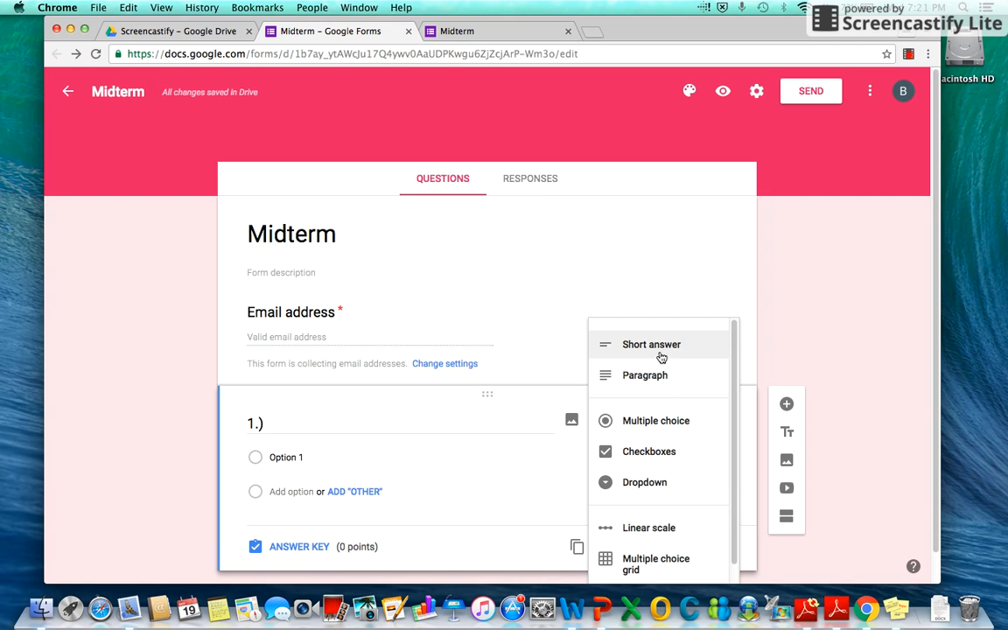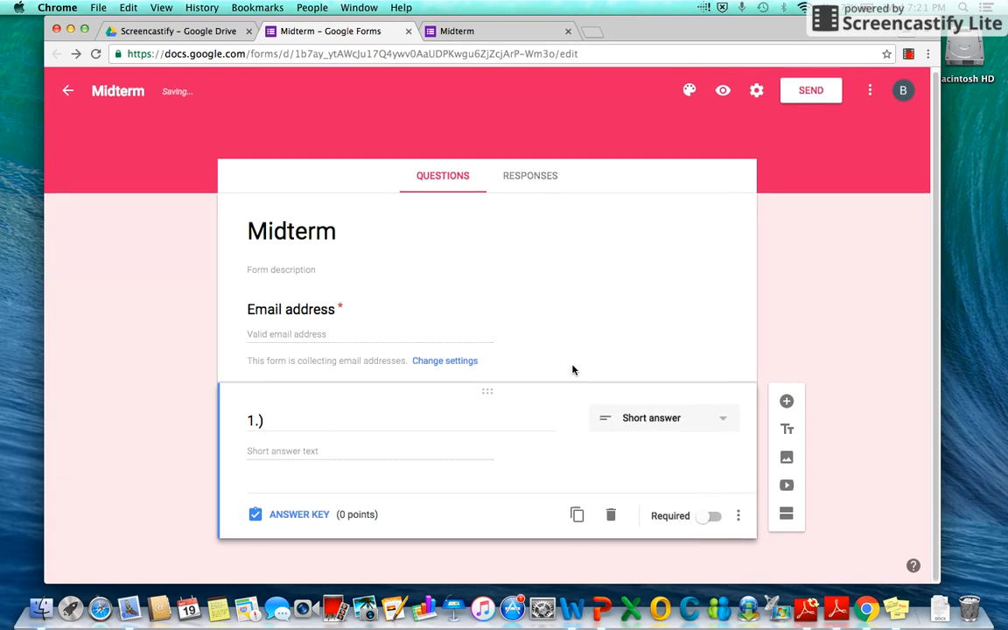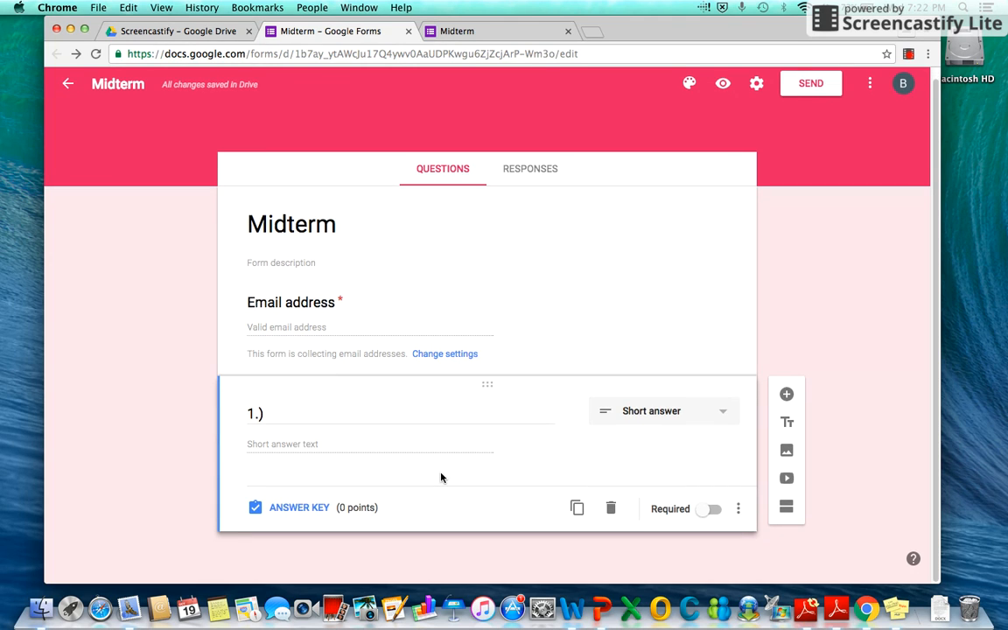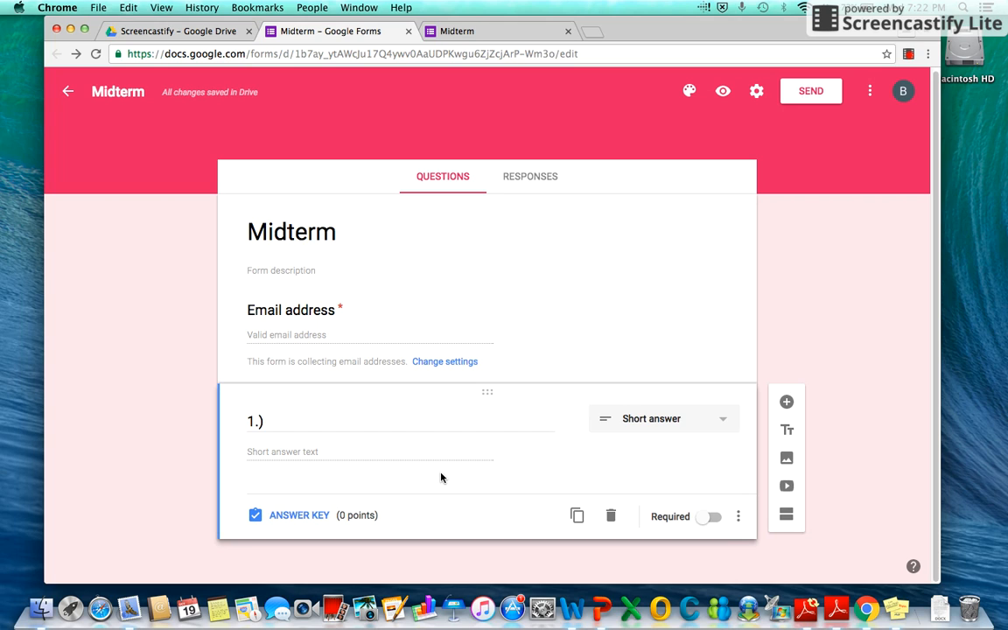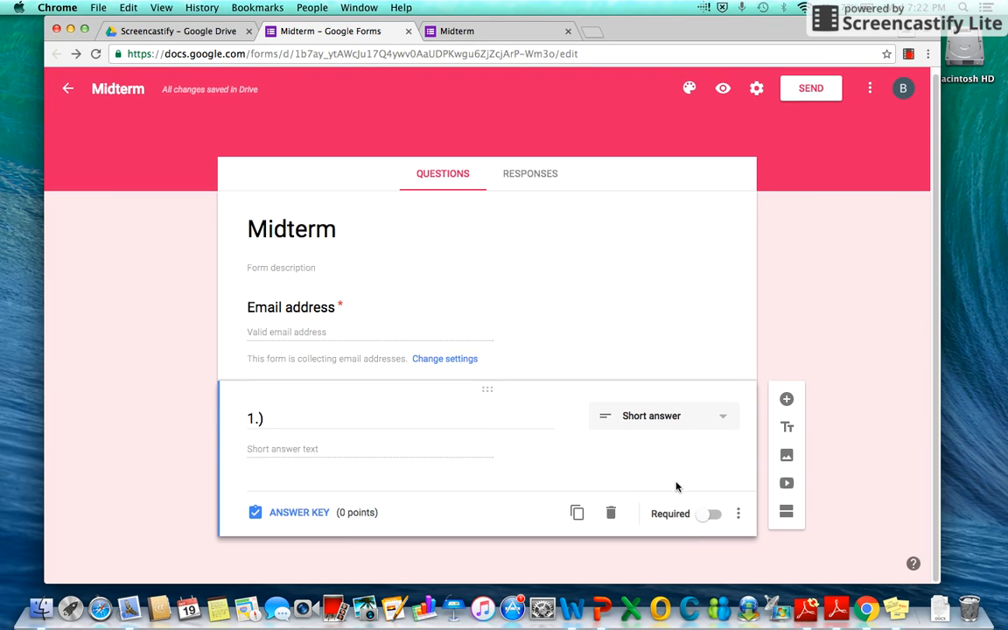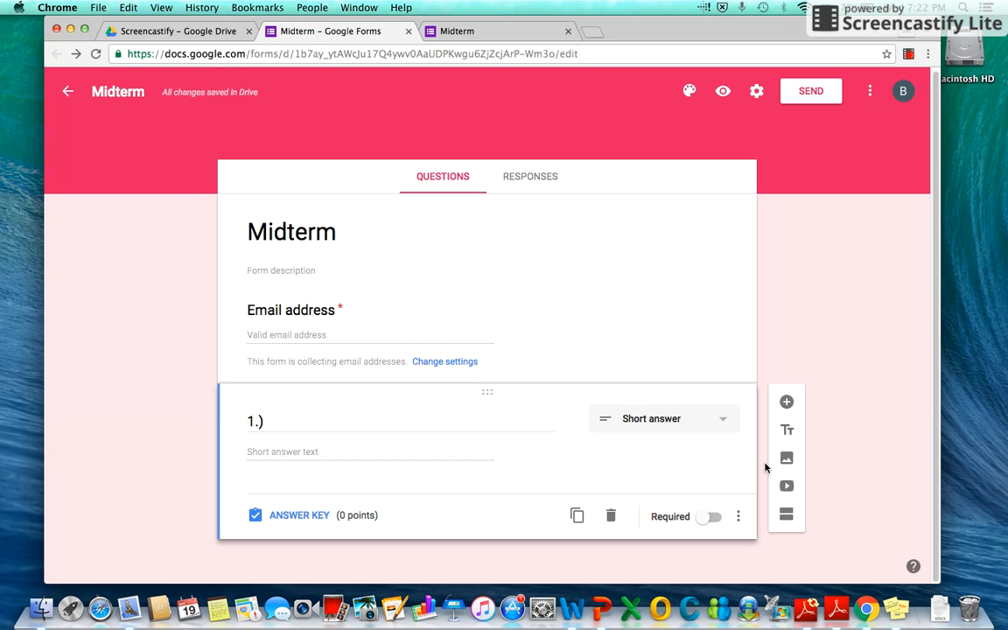So you can have short answer, which when you click on it, you've got to type a response here. And you can still ask, what's your favorite color? And have them type it in. And in the box, it makes it mandatory or not, depending on if it's required. And it makes sure there is some sort of writing in that question box. So that would be the short answer type.